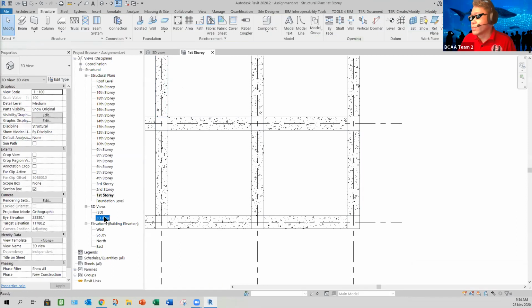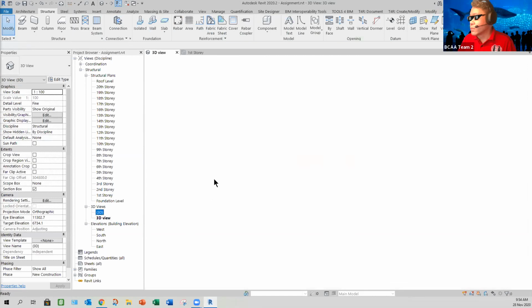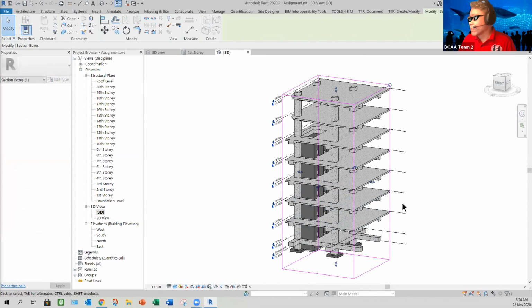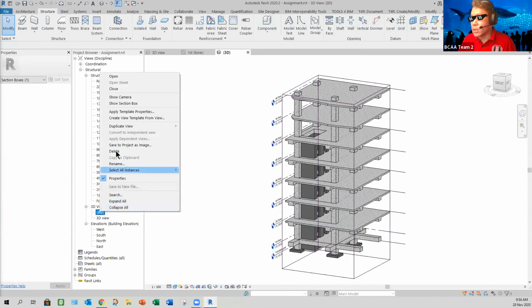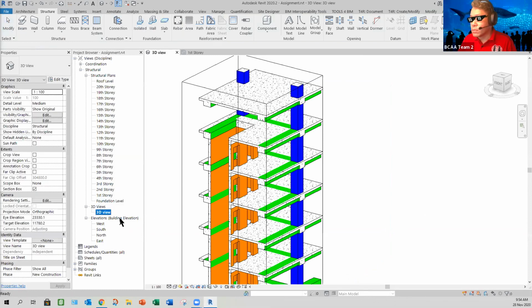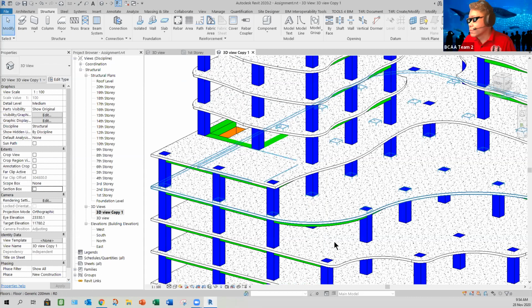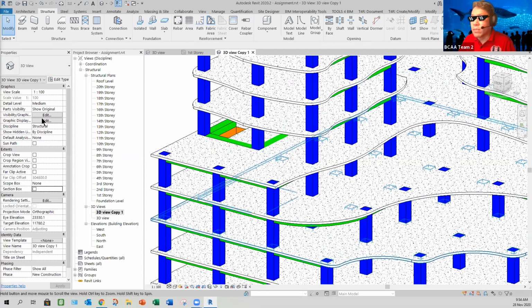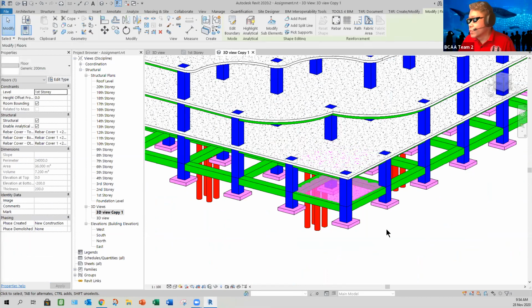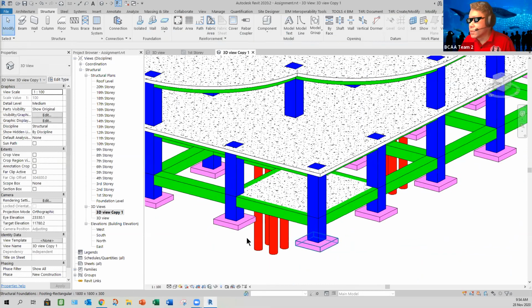Where's our normal 3D view? Okay, here. Hold on. Let me delete this away. Duplicate from here. Remove this. Okay, move this back to first story. So it should be like this.